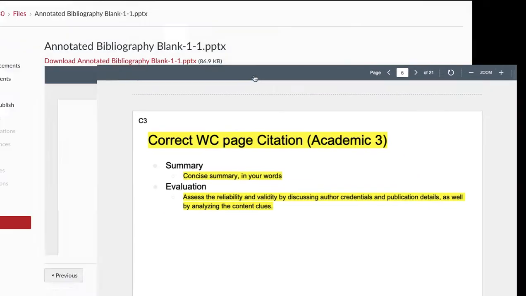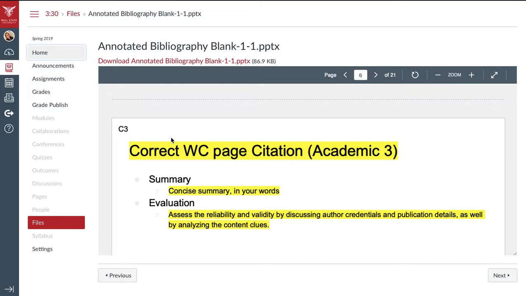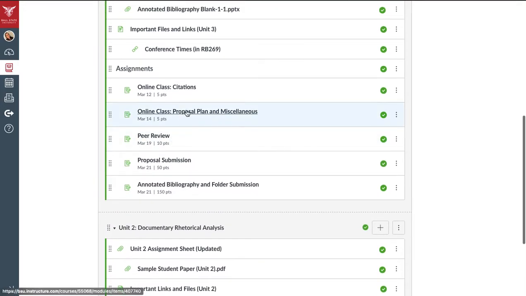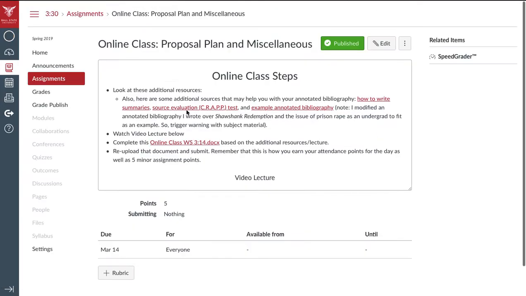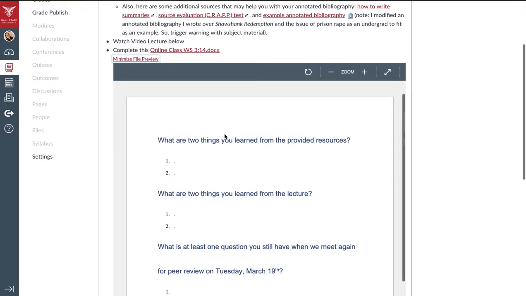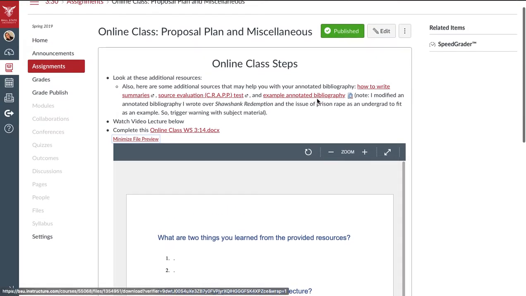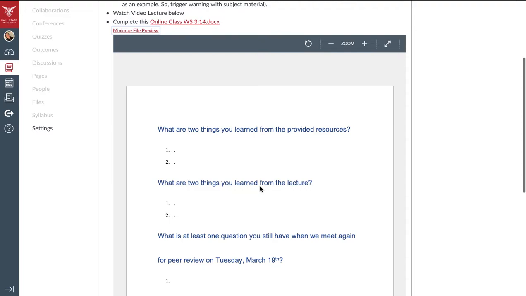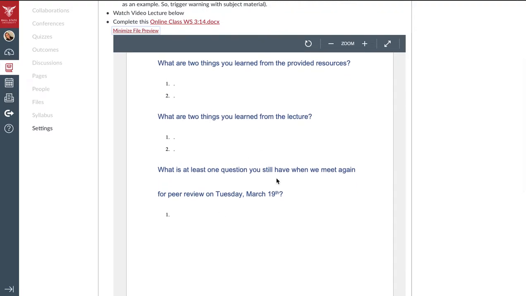Please email me if you have any questions, but remember, for this online class, download this worksheet. You're going to write 2 things you learned from the provided resources, so those are any of these 3 things up here, 2 things you learned from this lecture, and what is 1 question you still have for when we meet again for peer review on Tuesday.